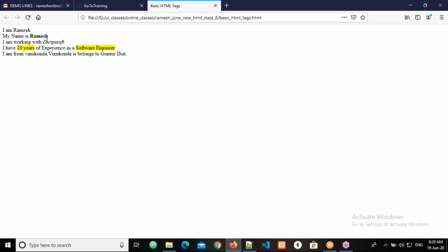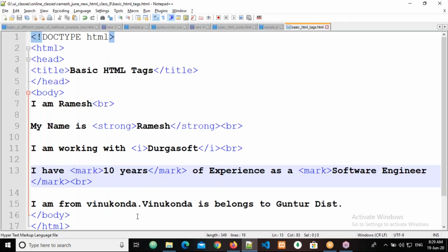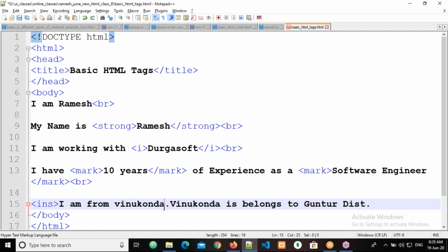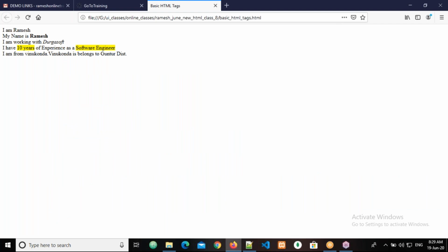Then I don't want to utilize either the strong tag or the i tag or the mark tag. I want to highlight this, "I am from Vinukonda", with a different experience. Then how can I do it? By utilizing the ins tag. What is that? The ins tag. See here, "I am from Vinukonda" is coming with an underline. Understand, right?